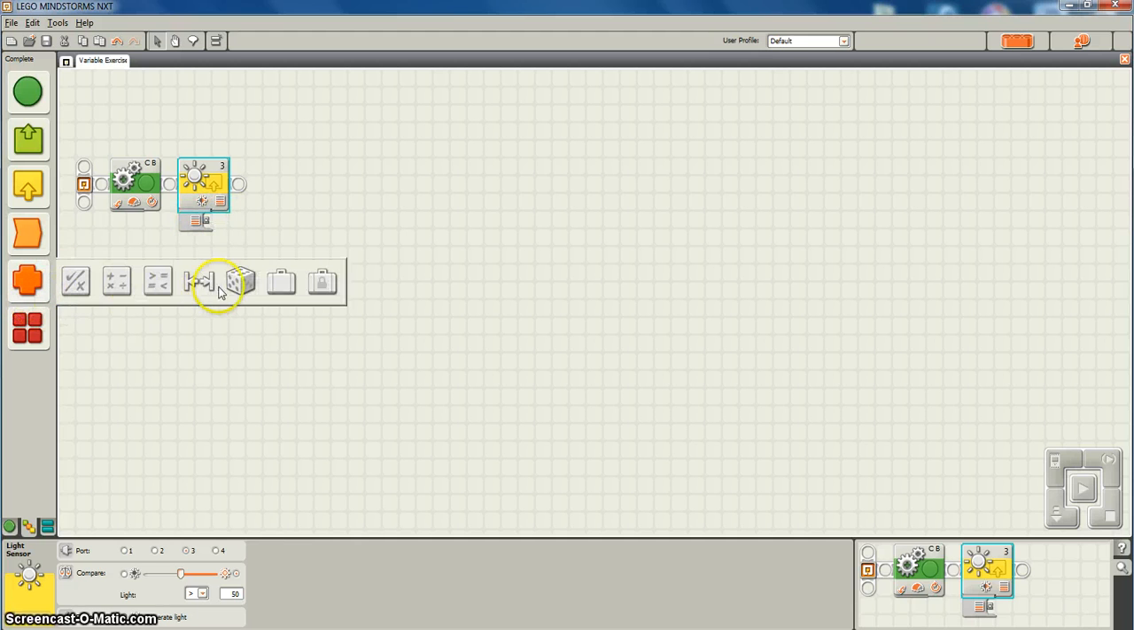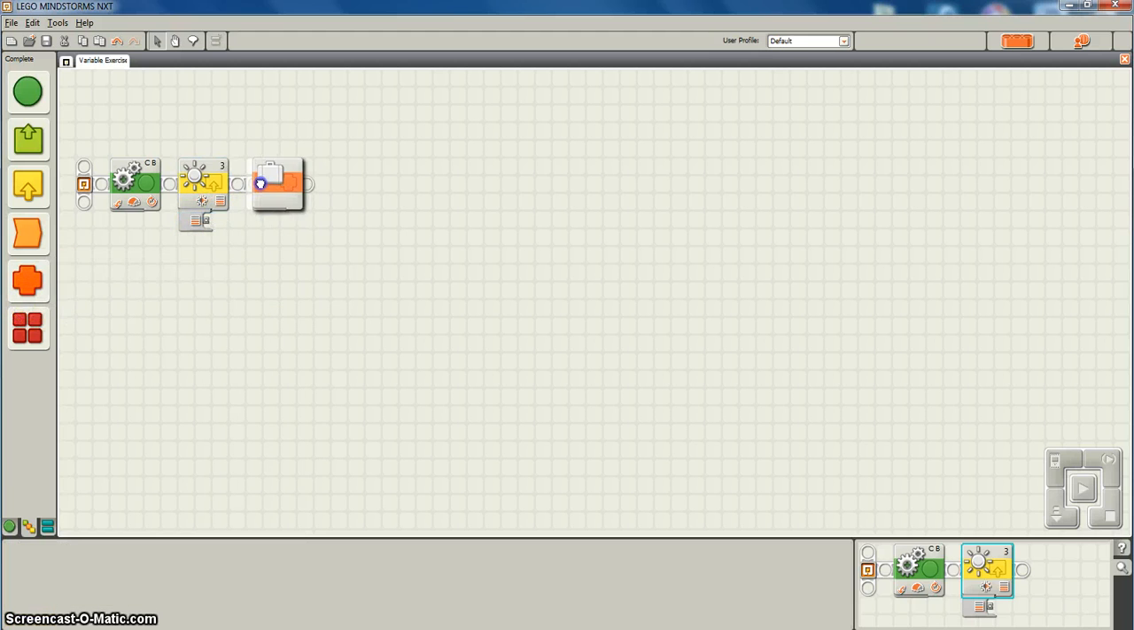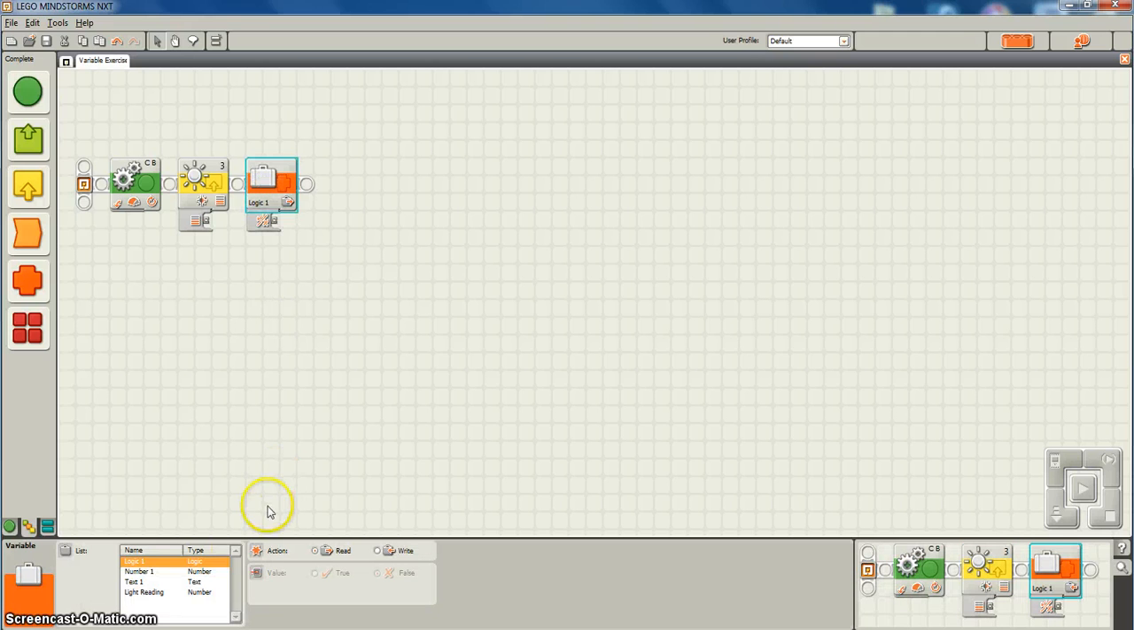Now we can go to data and pull up a variable block that I talked about earlier. And in each variable block, you get to choose which variable you're using. I just created light reading, so we're going to use light reading. And here there's two options, read and write.